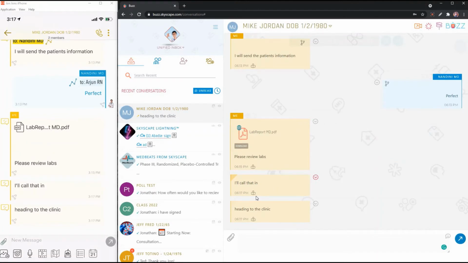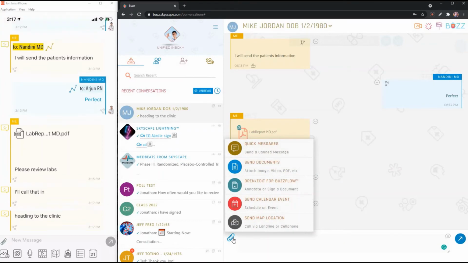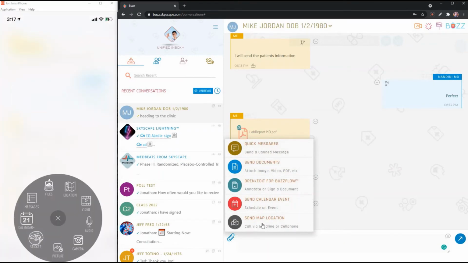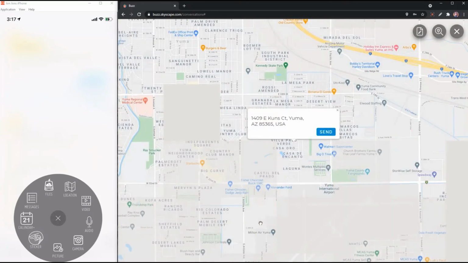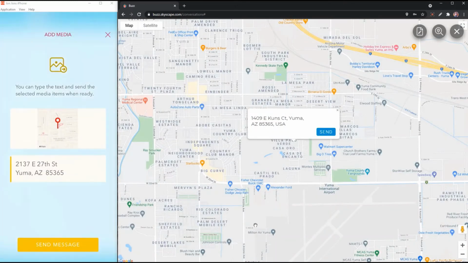Another great feature inside the Buzz app is the ability to share your location. Here I'm able to open up a map of the area that I'm at and share my location in real time. Whether it's a patient, you're trying to figure out what's close by them, maybe you're looking for prescriptions, you want to see what clinics are available next to you, you can broadcast your location.